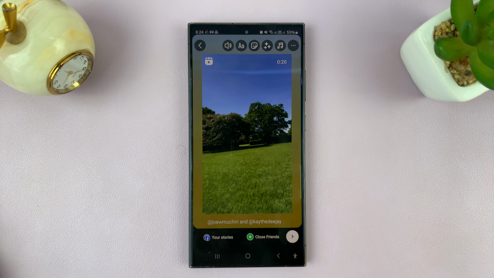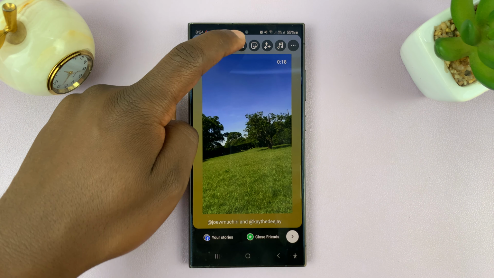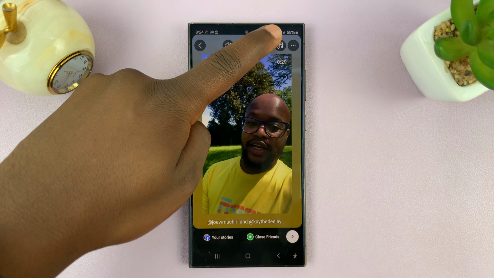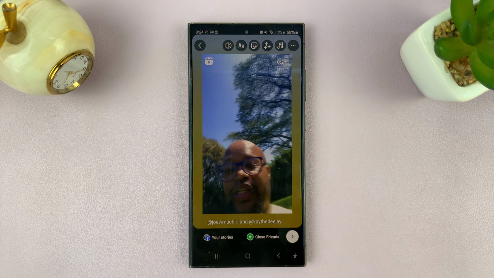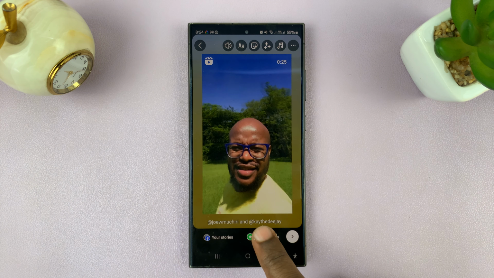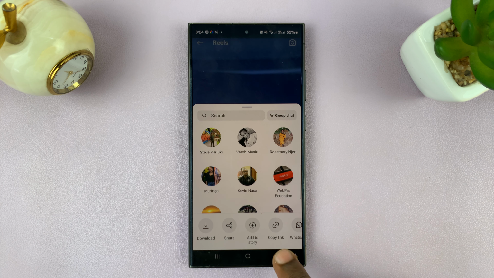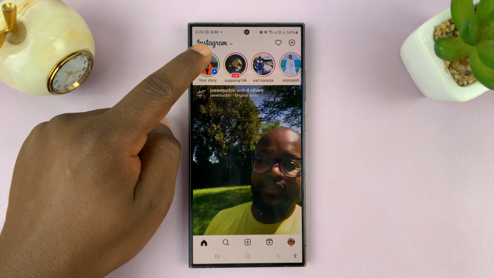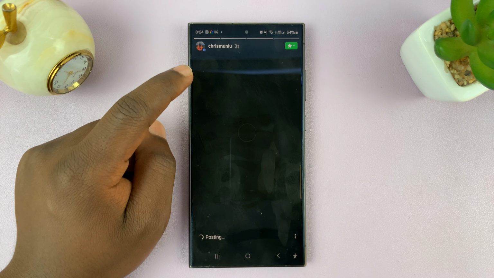And then once you're happy, or maybe you can even add some text, you can mute, you can add stickers, filters, you can even add your own music. Okay, and then once you're happy, you can just post to your stories. And that particular reel will now be posted and available for your own followers on your stories.